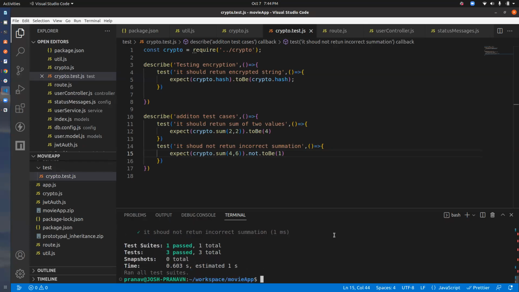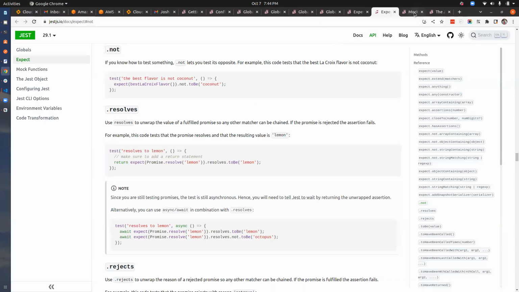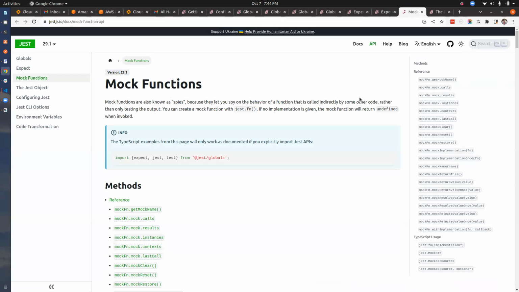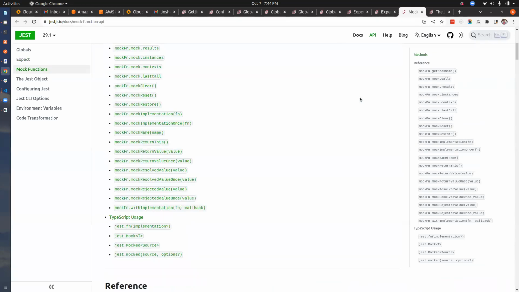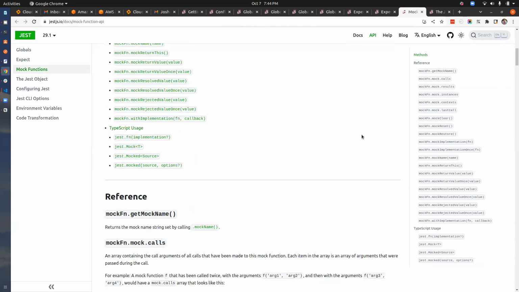So these were just examples to show how we can do that. Okay, so now let's dive into our actual code, right? What we'll do is see if we are able to mock some functions, mock some callback functions. How to mock? They have given all these methods.